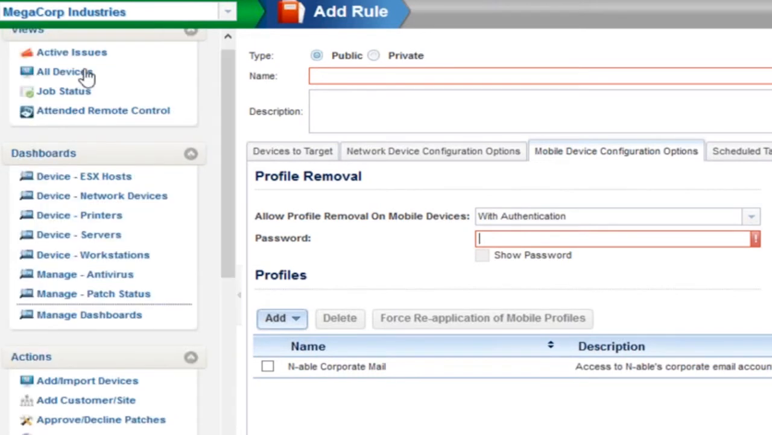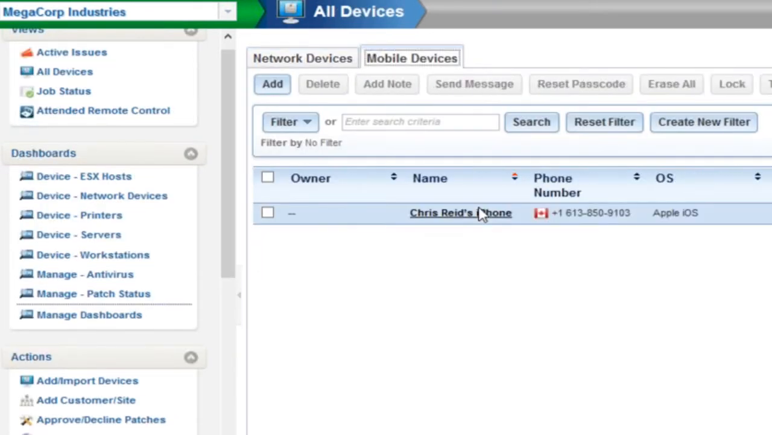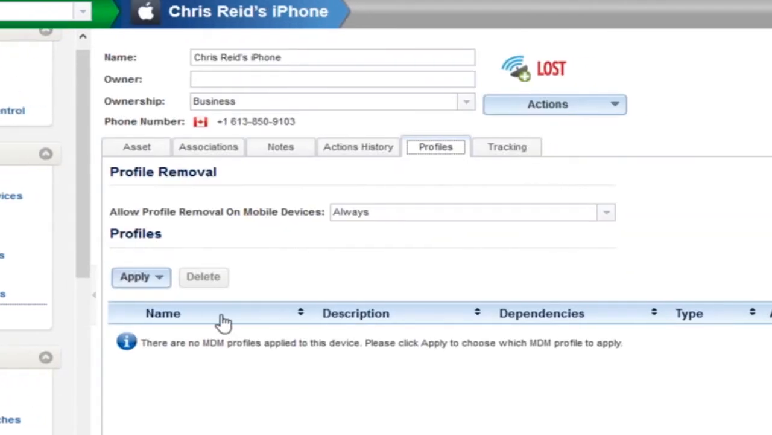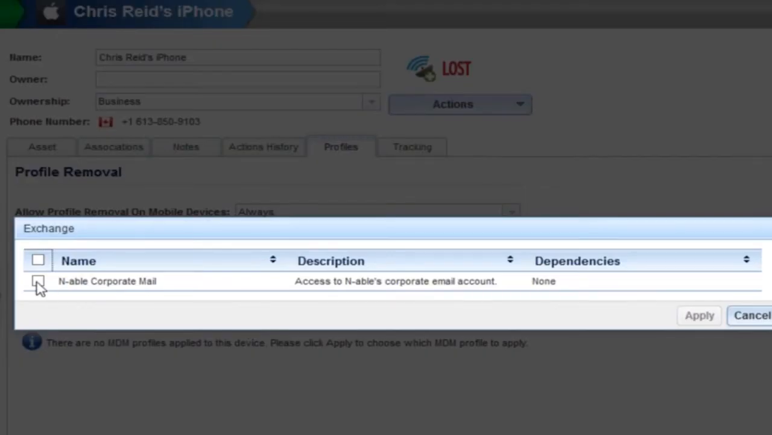Alternately, if you wish, you can go to the All Devices view, go to the Mobile Devices tab, go into that phone, and when you go to the Profiles tab, you can choose to apply profiles here. So I can, for example, again, for my phone specifically, apply this Exchange profile, no problem, done.